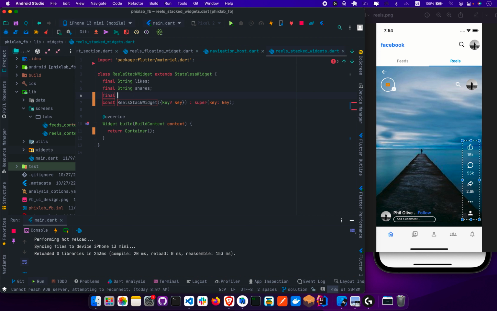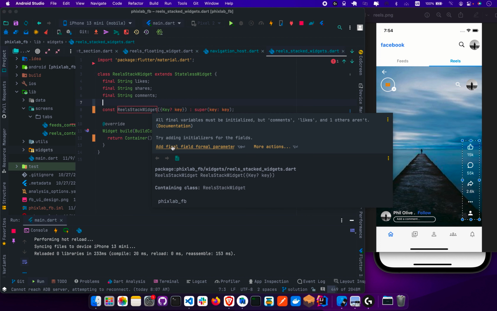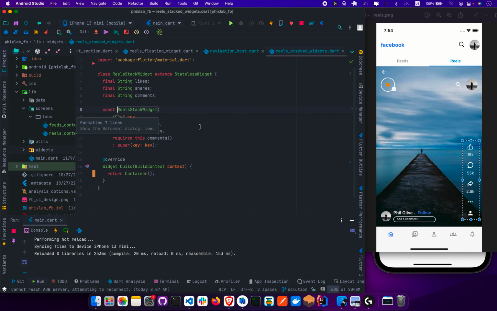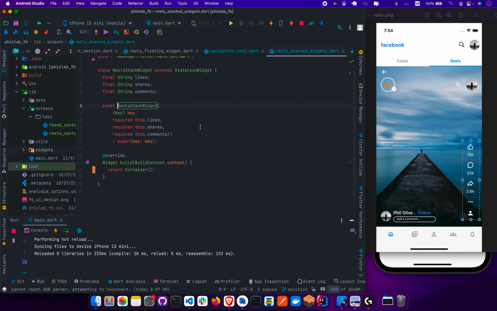The last one is going to be comments, right? So it's still going to be strings, string comment. All right, so now let's build out a widget. But first of all, before we do that, let's make this have this as the constructors. Yeah, and it's going to be required because we need to make sure that everything is plugged in, so it's needed.